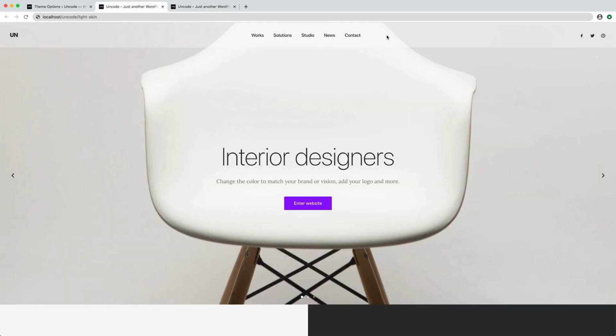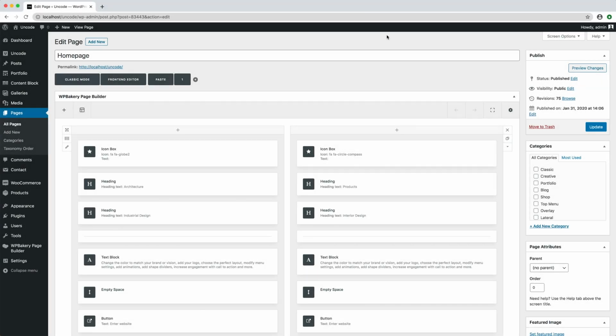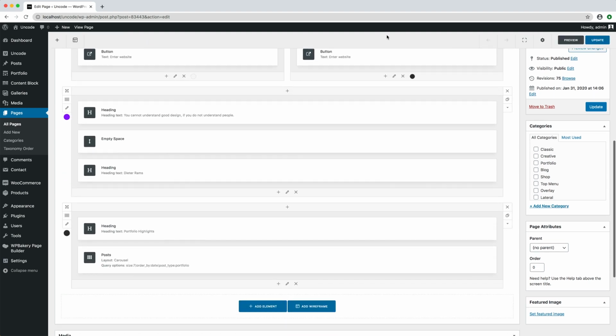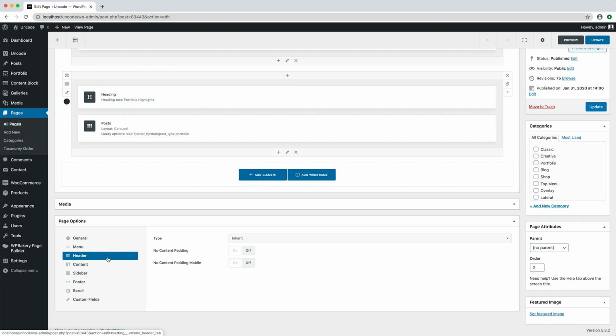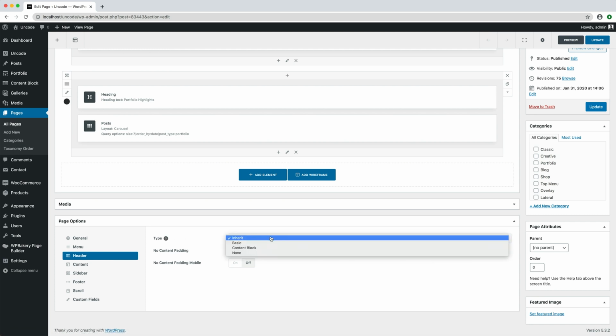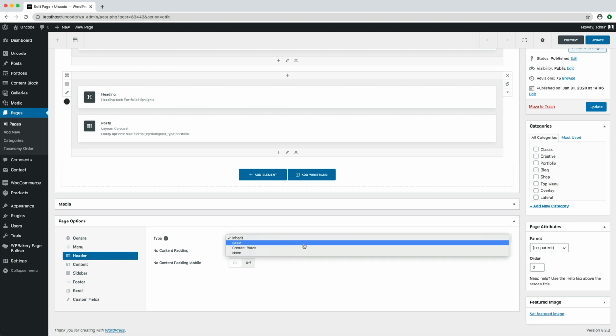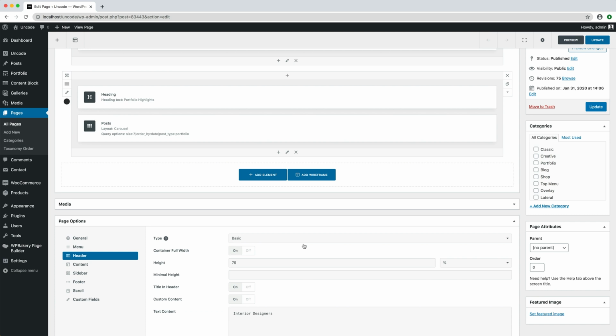Since in Uncode it's possible to create page headers with different methods, let's review them one by one and see how to declare the skins for each method. If you are using a basic header, the skin setting is inside the basic header options. Please note that the basic header can be edited both by the theme options and by the page options. In this example, we work with the page options.